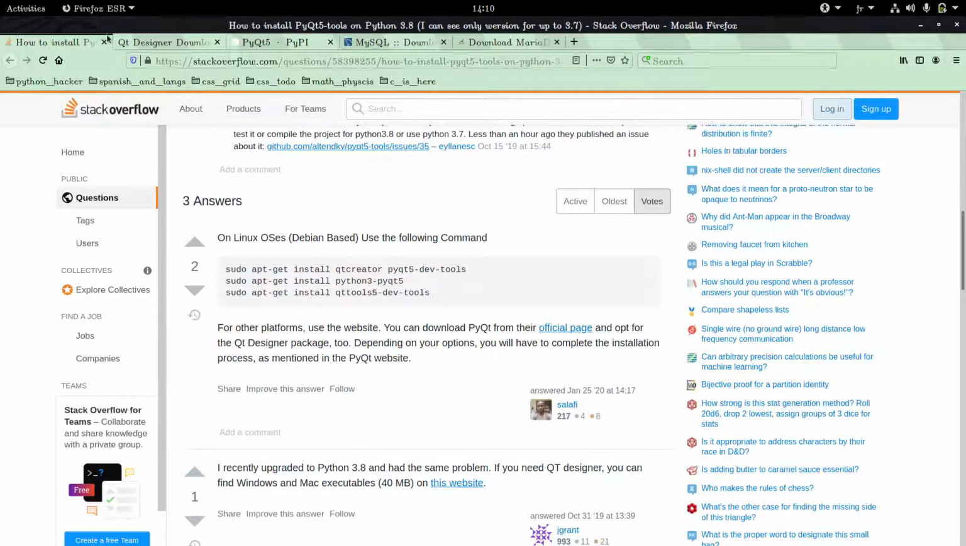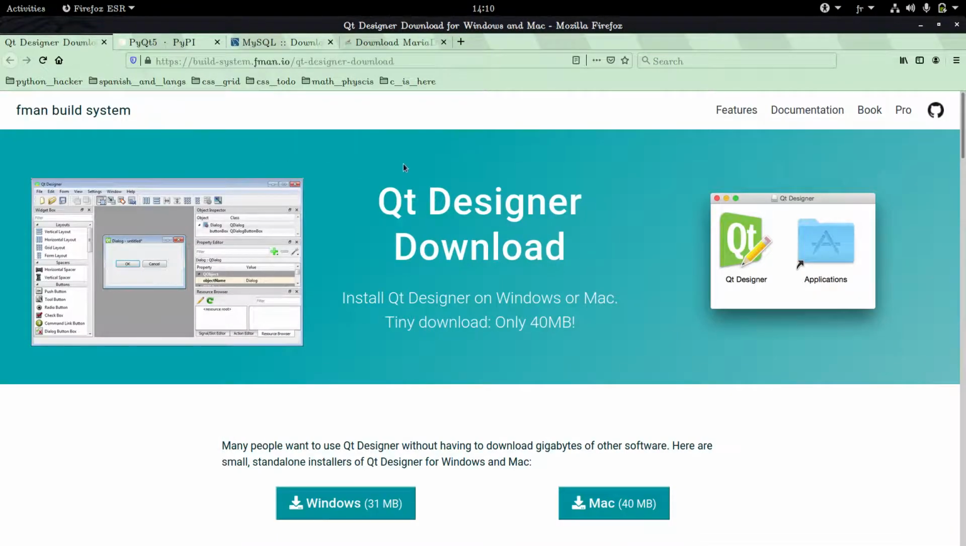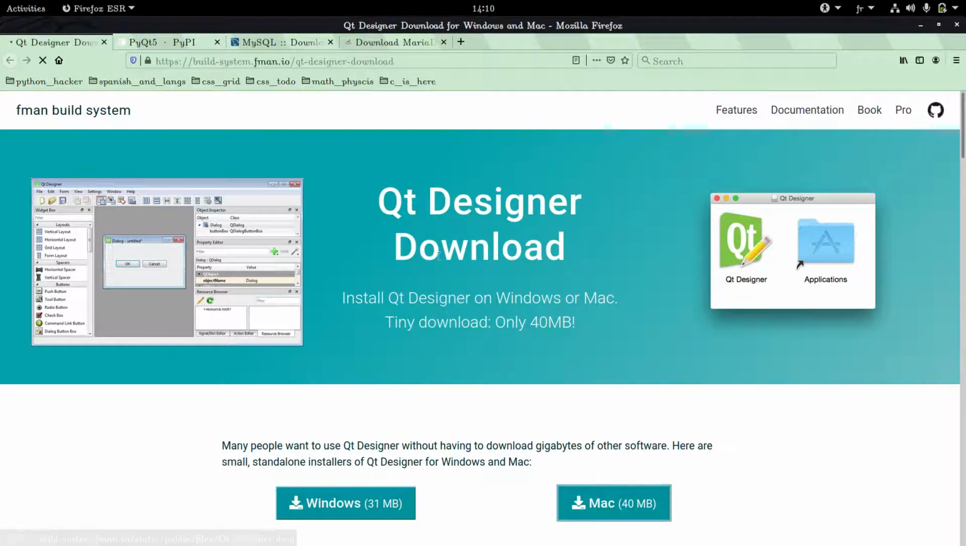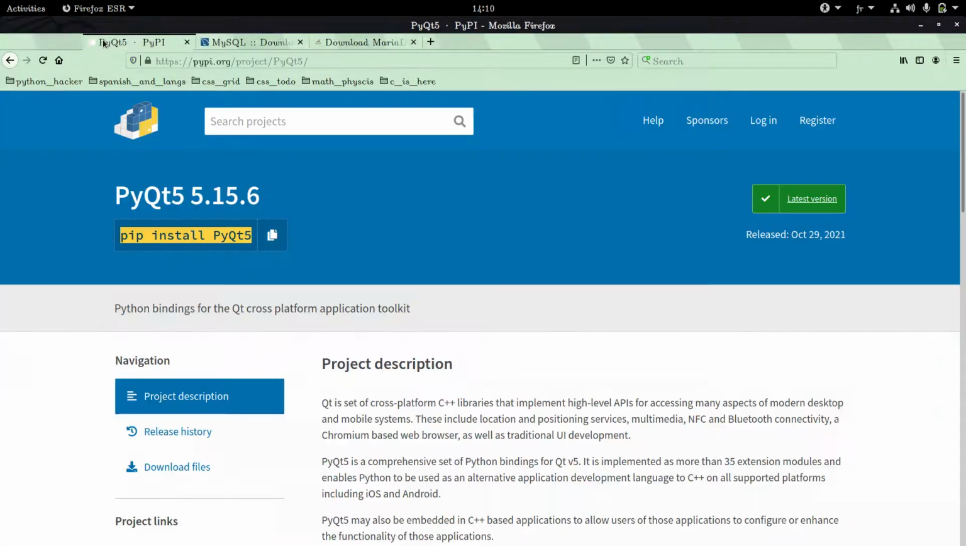So now that we've seen this too, okay, this is Qt Designer if you want to take this route. If you have Windows, just click here and there you go. If you are on Mac, click here and there you go. Okay, now we are done with this. Yeah, we have installed PyQt5.